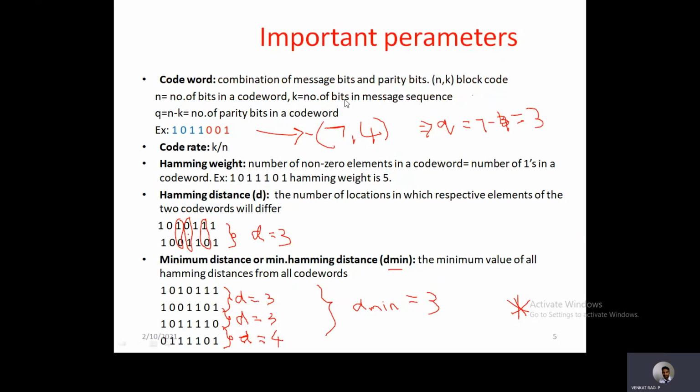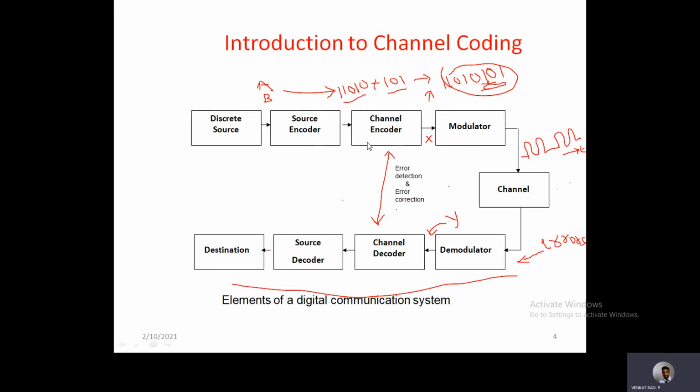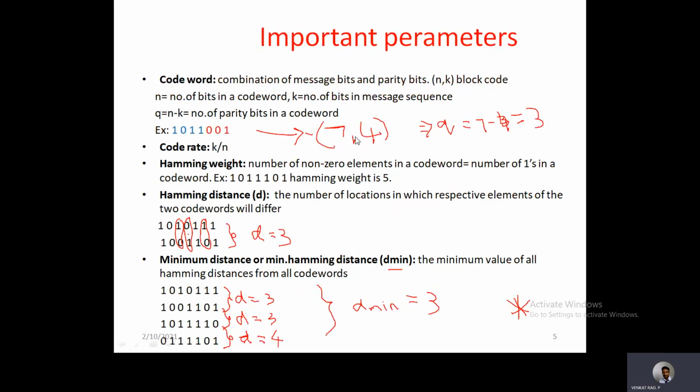And similarly k is the number of bits in the message sequence. Here, what is the number of bits in the message sequence? That is the input of the channel encoder. The input of the channel encoder is nothing but message bits. So these 5 bits should be considered as message bits. So k is the number of message bits. Based on the number of message bits and the number of bits in the code word, you can represent it like (n,k).